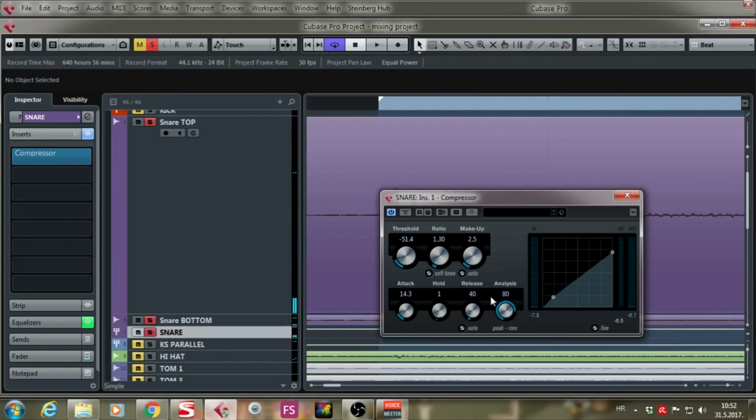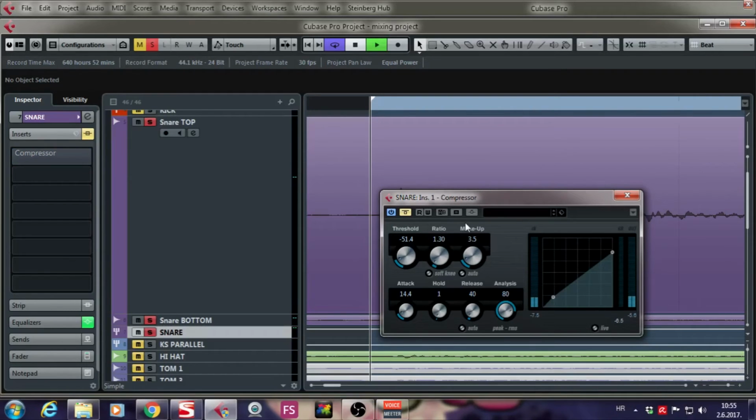Okay, and now let's hear what we have done. I'll bypass the compressor. Okay, and now with compression.